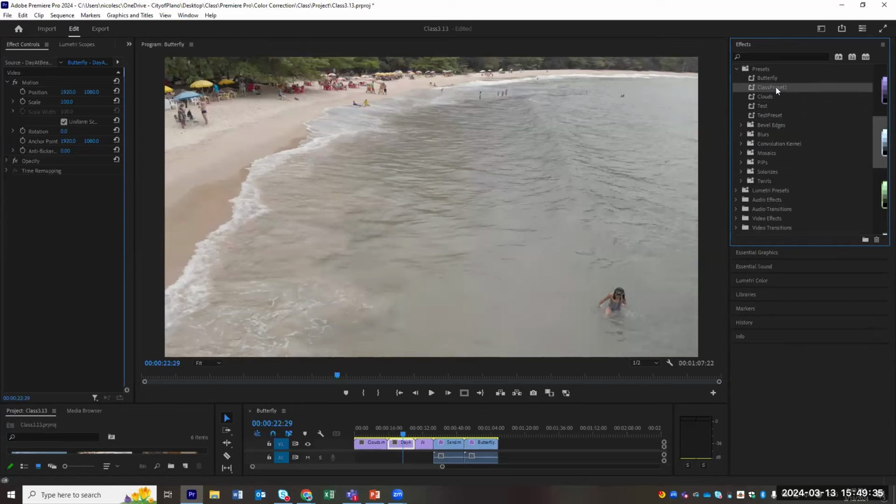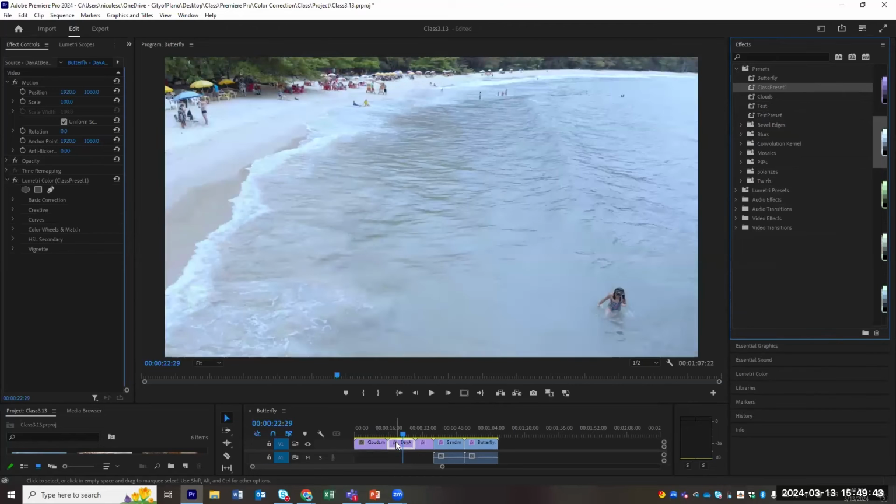So I'm going to click and hold and then drag it and drop it on top of the clip that I'm wanting to apply that to. All right, and once I've done that, we can now see here that it applied that. We got bluer, we got cooler, so our effect is on there.